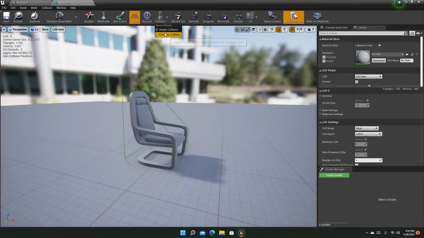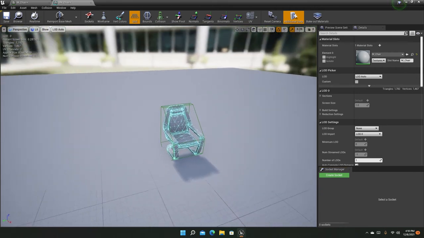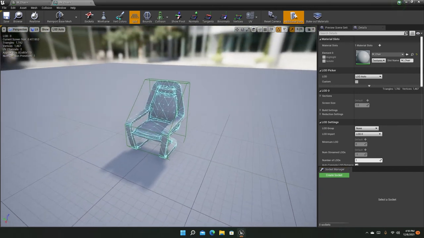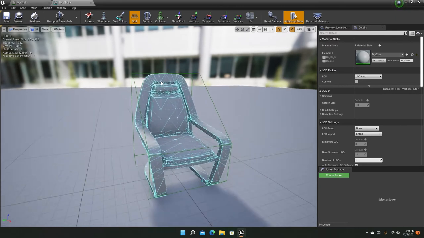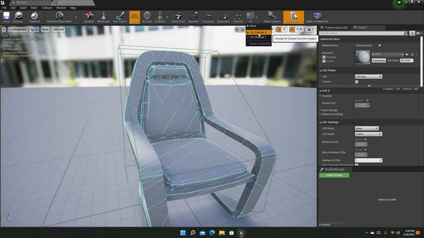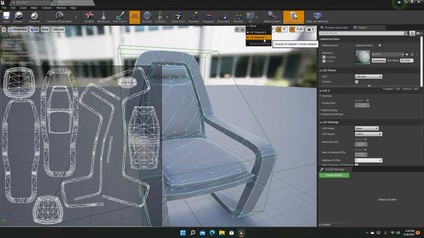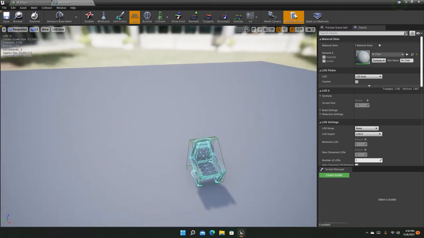The collision, and this is the complex collision. The blue one is the complex collision. So as you can see, the collision visualization is really helpful. You can definitely see the UVs as well, and other things as well.